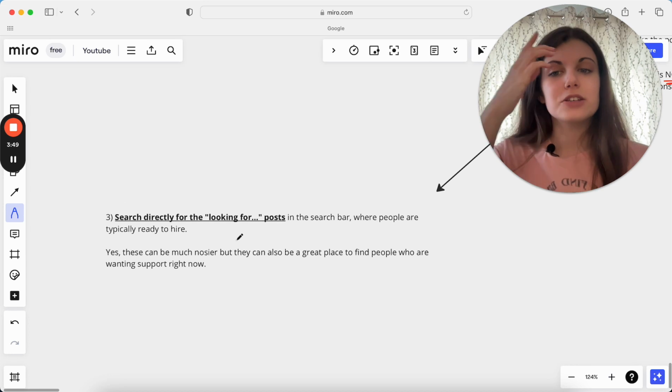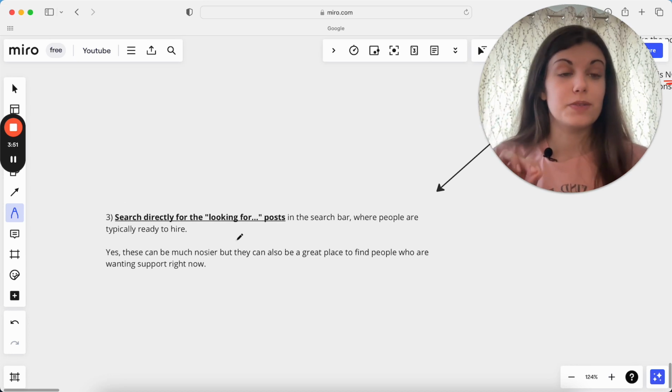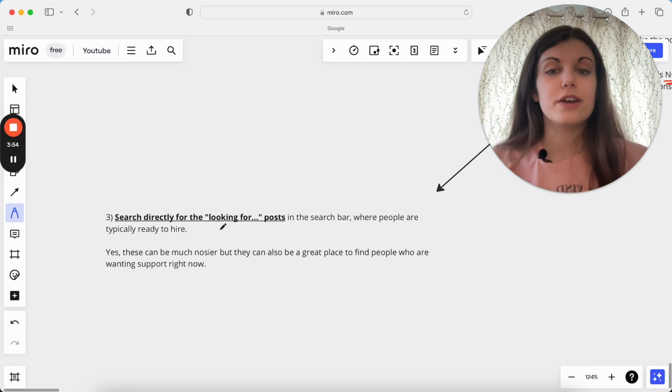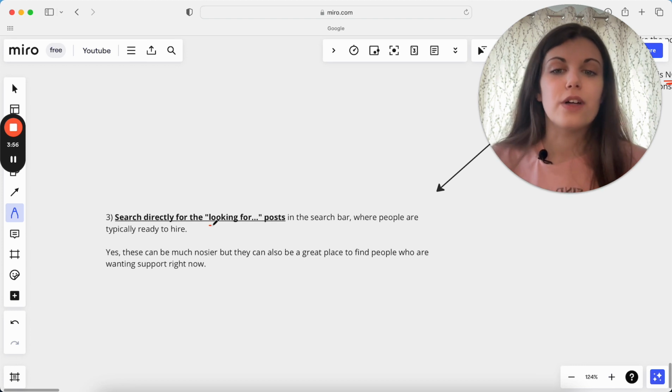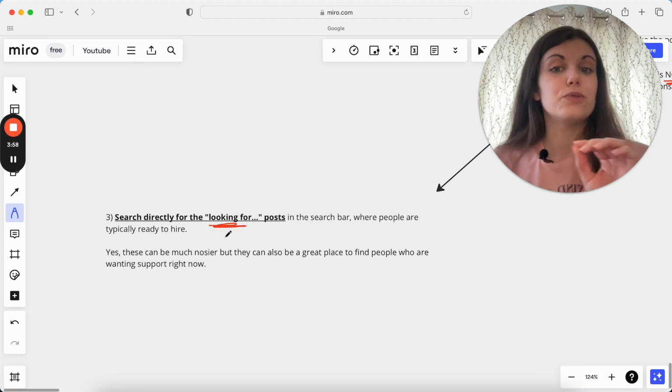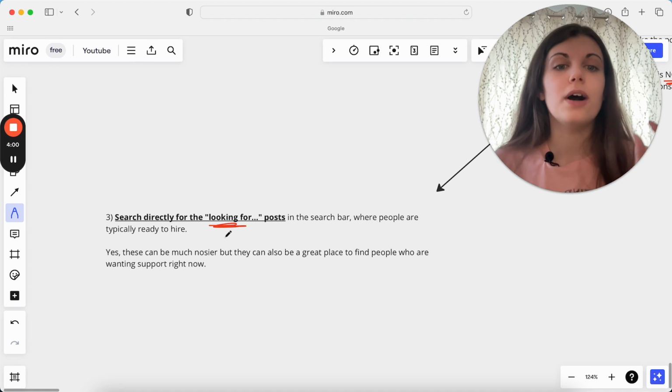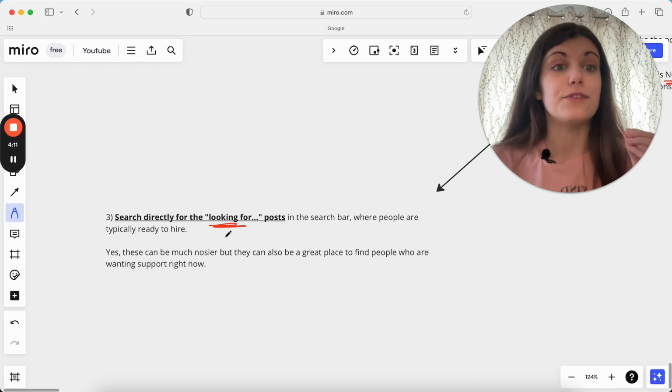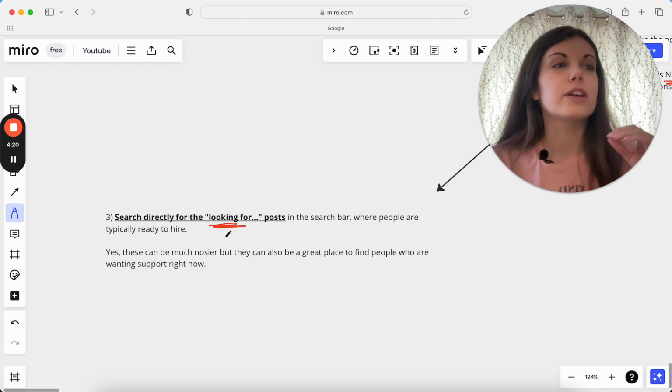And then the third thing to do to find clients specifically in Facebook groups is look directly in that search bar again for the looking for posts. So if you just type that phrase in, looking for, you're going to get people specifically who are ready to hire. So if, for example, you're a health coach, looking for a health coach would be a phrase to search. And you can find people who are specifically looking for exactly what you do, people who are actively searching to hire someone. Whereas the first strategy that I shared, it's not necessarily someone who's looking to hire someone right now.